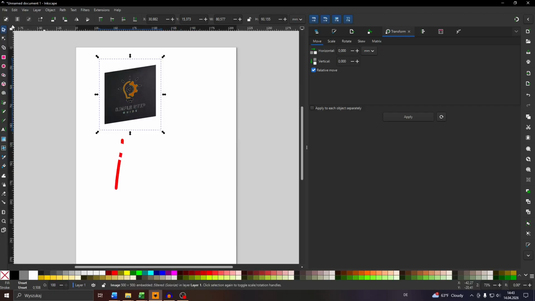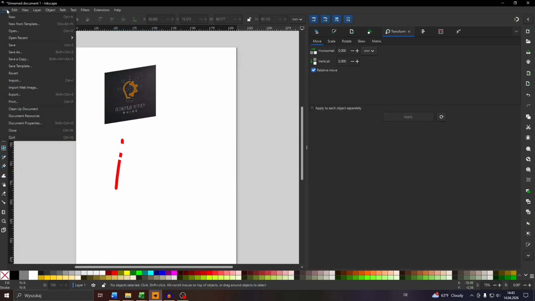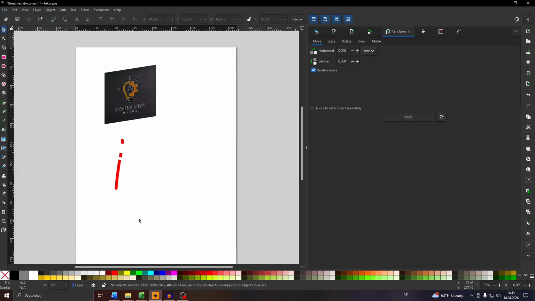So let's get started. For this method you will need to access your document properties. There are three ways you can achieve this. Option number one, you click into File in the top left in your document and select Document Properties. Option number two, you right click into your canvas or page and select Document Properties. And option number three, you use the shortcut Shift-Control-D, alternately Shift-Command-D if you're using a Mac.